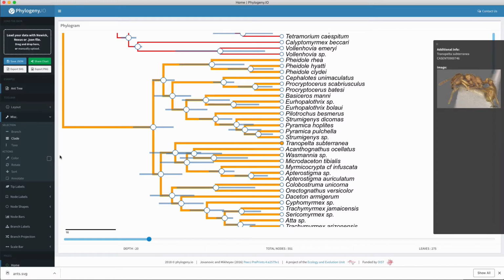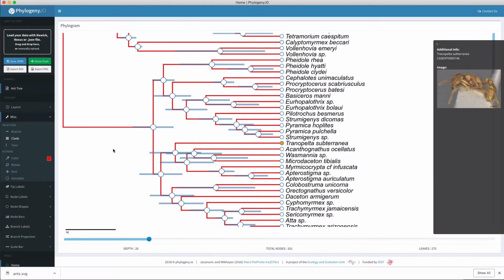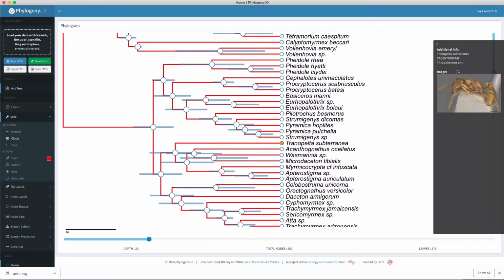Now, using this selection, you can actually color code them manually should you so desire. So for example, we just colored this whole clade red, and now this taxon is selected, so we can add additional annotations, including hyperlinks, etc. And you can see they're immediately reflected in this tree.